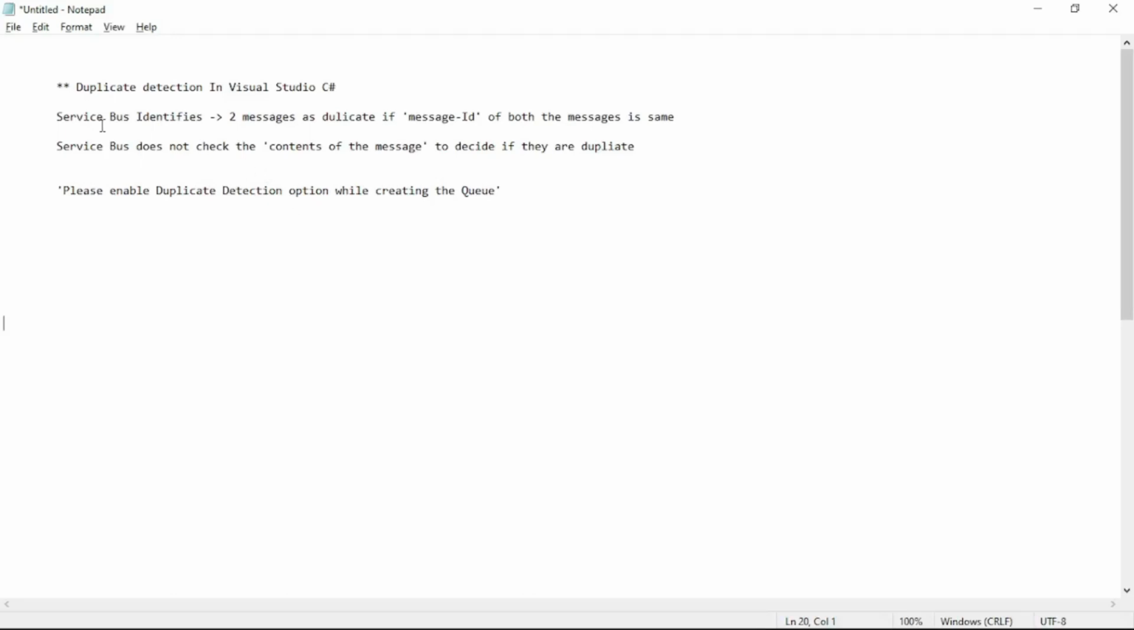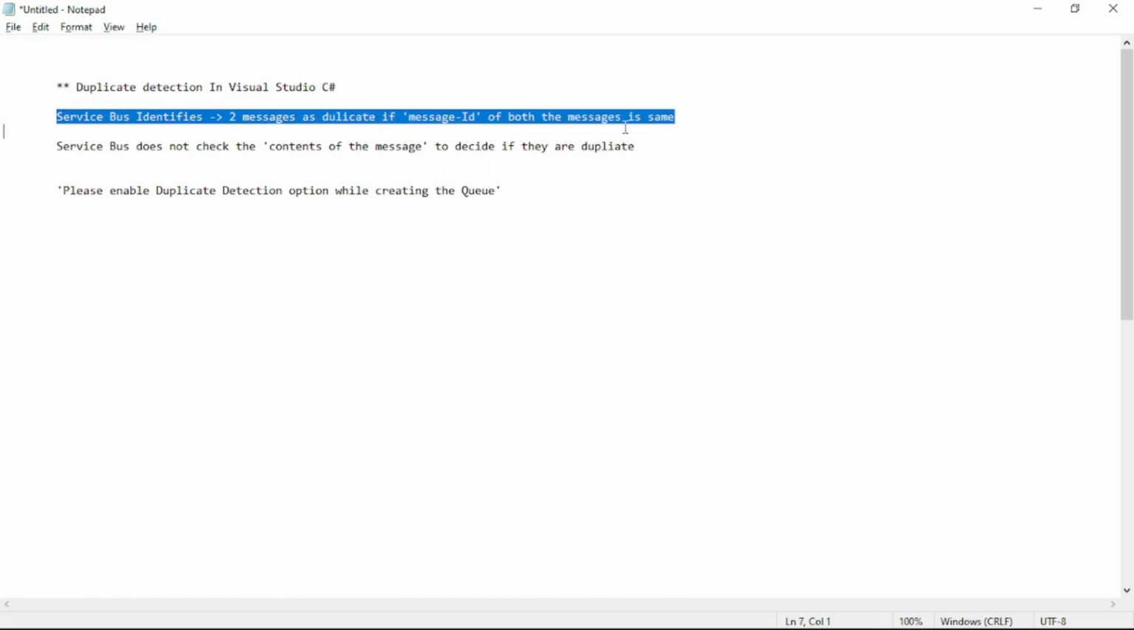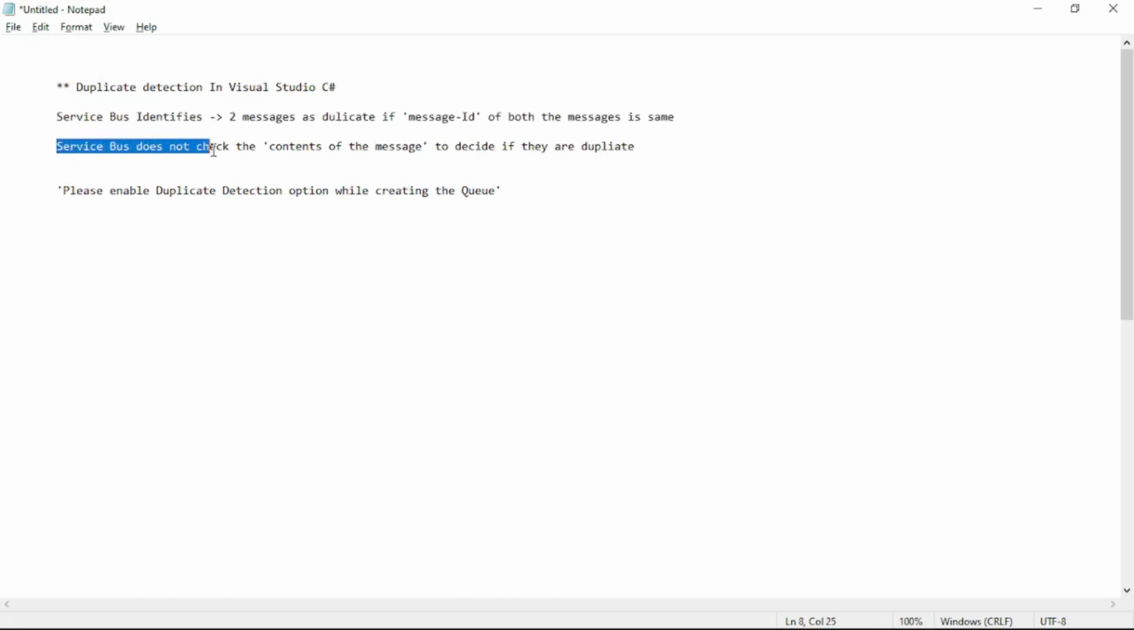Hello guys, in this video we will try duplicate detection in Visual Studio C#. Service Bus identifies that two messages are duplicates if the message ID of both messages is the same. Service Bus does not check the contents of the message to decide if they are duplicates.